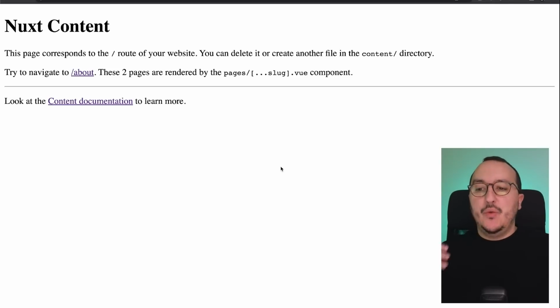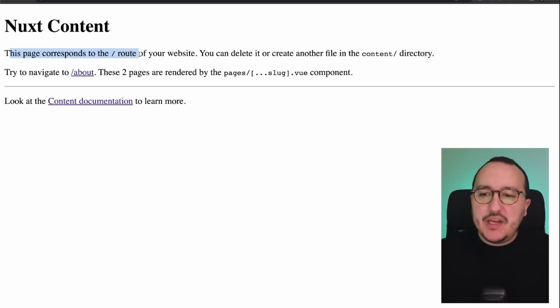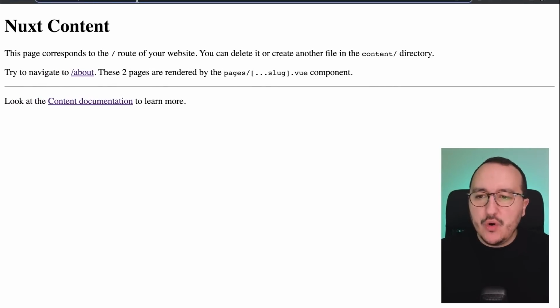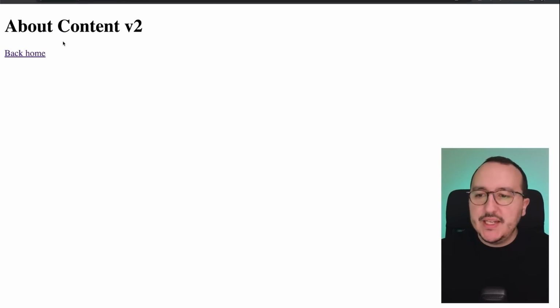And that's it. We have our website running, Nuxt content, and it says this page corresponds to the root of your website. And these two pages are rendered by the pages slug.vue. So here we see that we've got a slug and we've got our index. So I'm going to try to go on /about to see, and there we go. I got this about page.